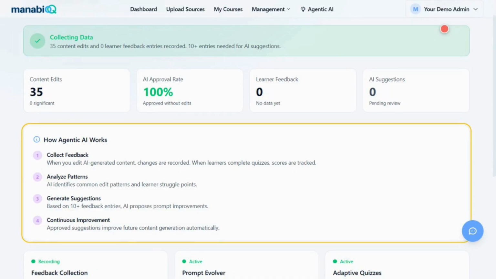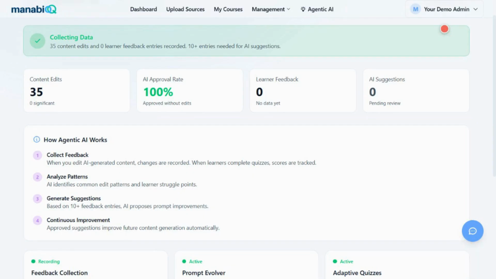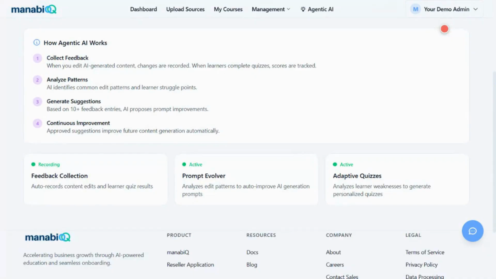How Agentic AI works lays out the 4-step cycle that keeps your training improving over time. This is what's running in the background, all the time. Step 1. Collect feedback from every edit, every quiz, every thumbs up. Step 2. Analyze patterns. The AI looks for clusters across your data. Step 3. Generate suggestions. Clearer prompts, reworded questions, new examples. Step 4. Continuous improvement. Approved changes feed back into the next course generation.